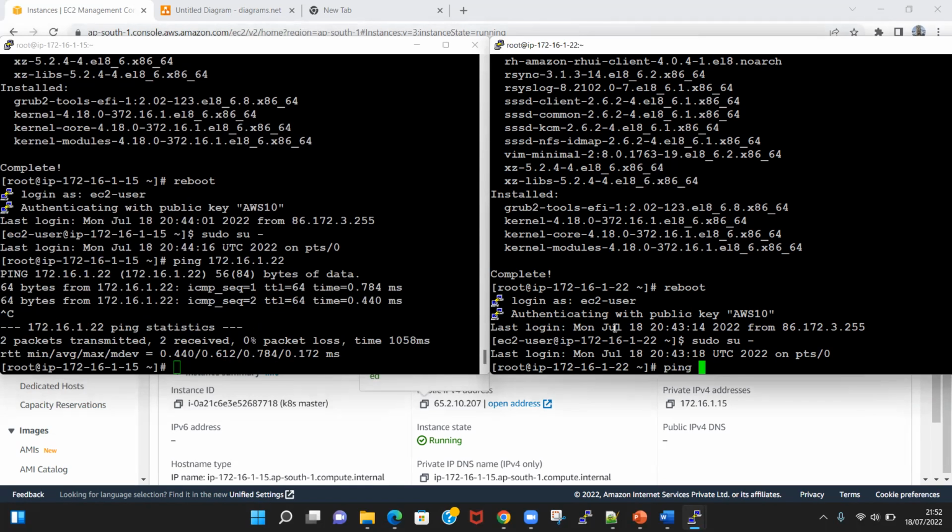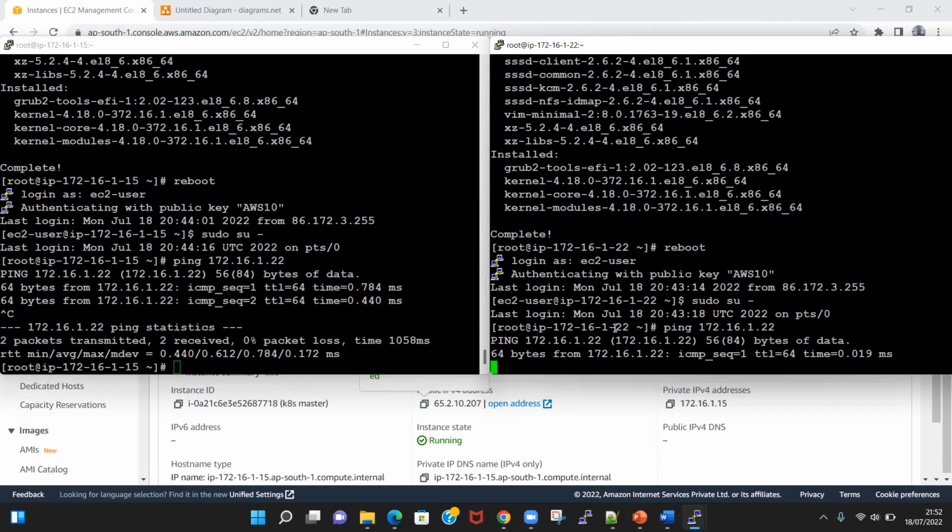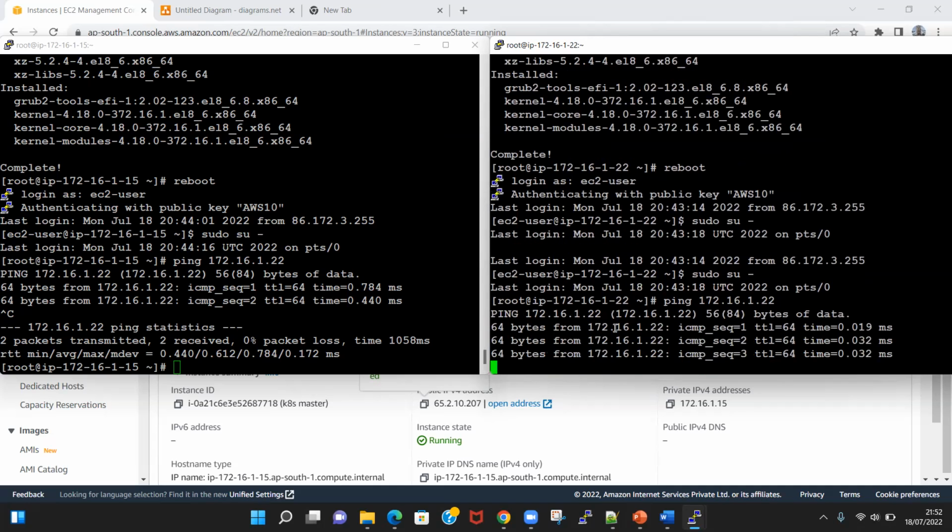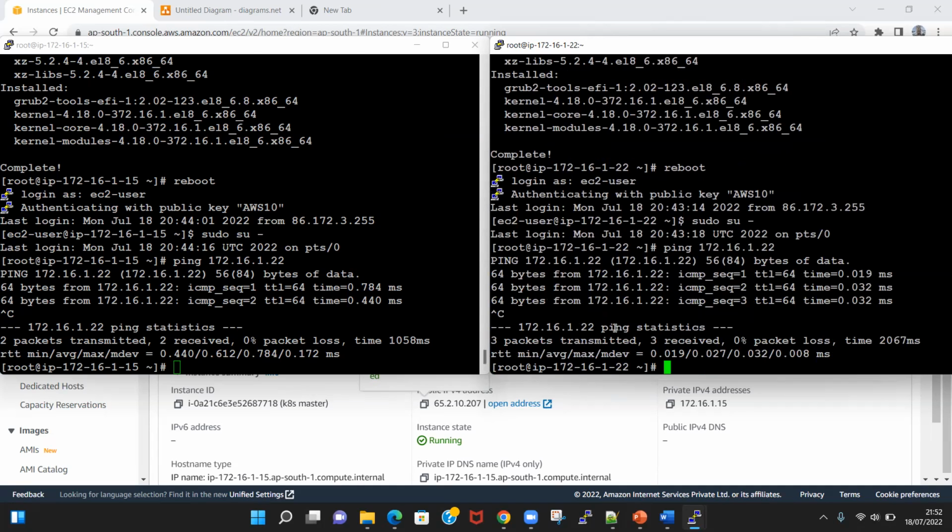You should be able to ping from node to master and from master to node. Just make sure that the connectivity is there, because we are going to set up one master and one node in the Kubernetes cluster. If they do not talk to each other, then there is a problem. That all depends on the security group. If your security group has proper permissions, then they will talk to each other.